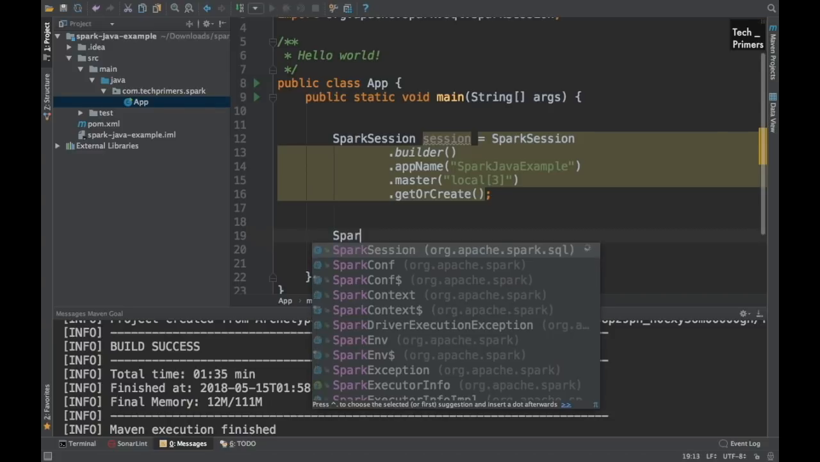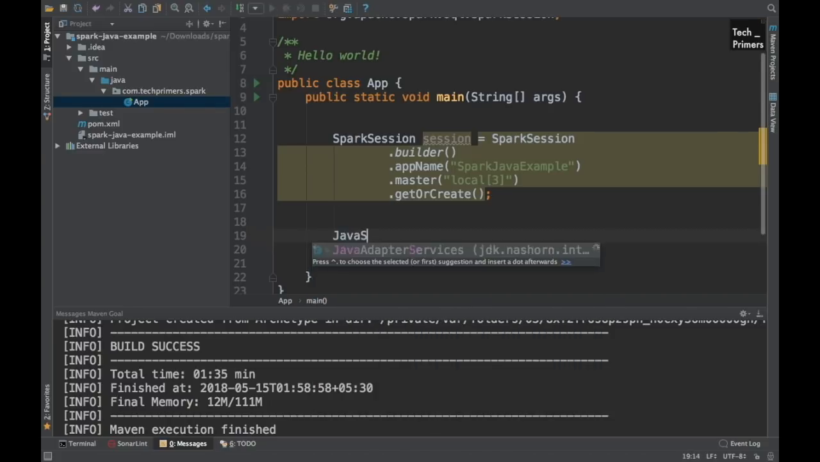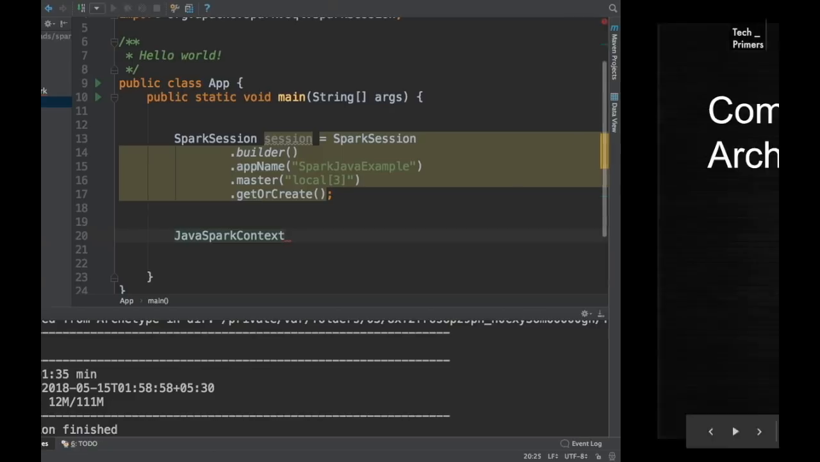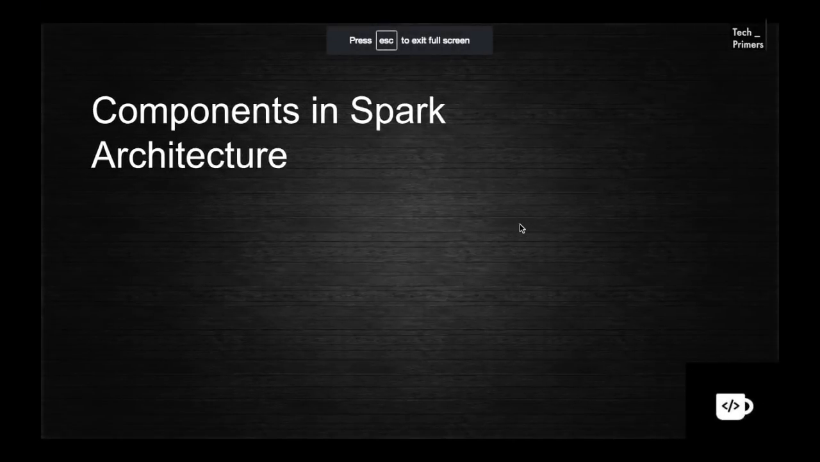Spark has something called the Java Spark context. We need to create this context because if you had seen the architecture diagram of Spark, or if you see the components of Spark, I'll just show you which I already have.